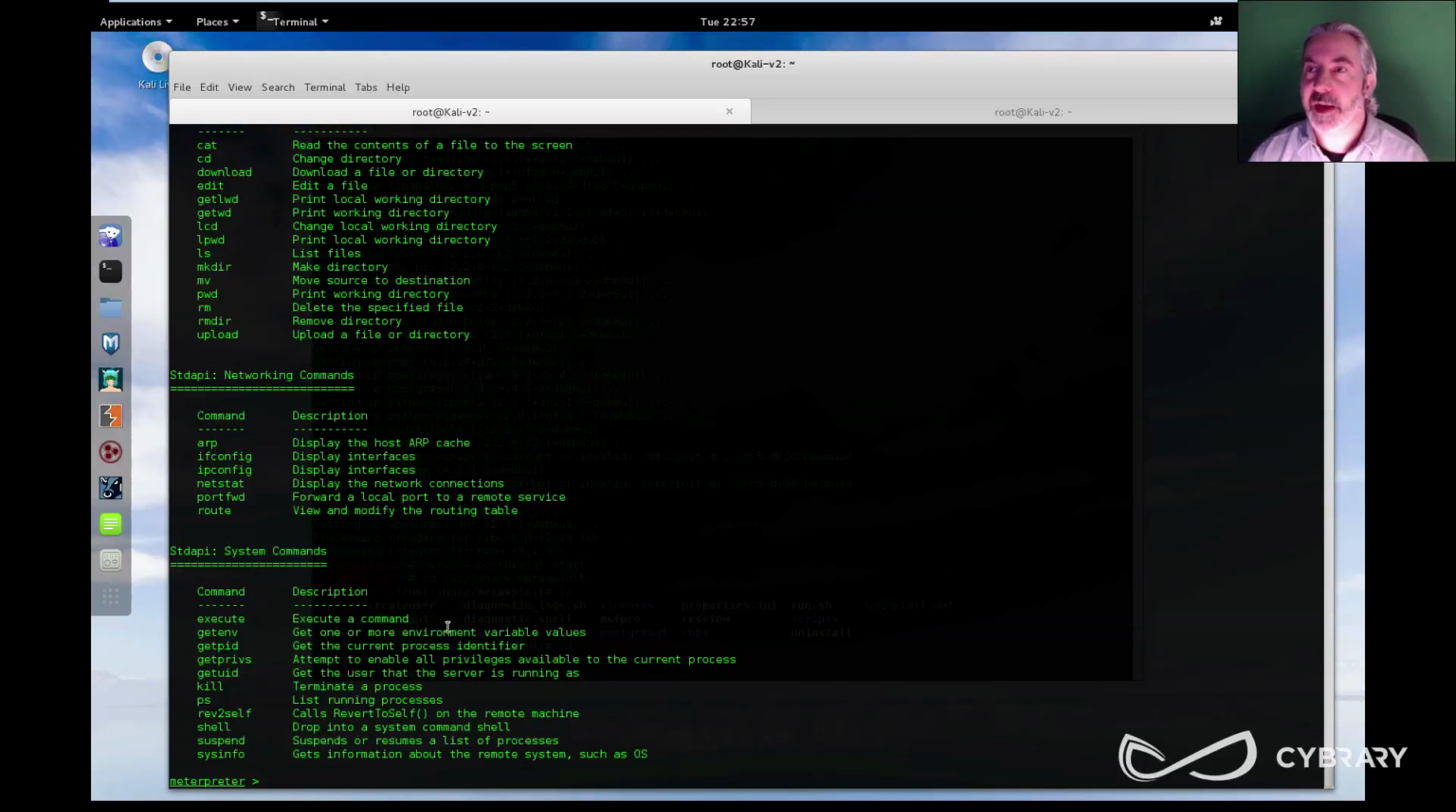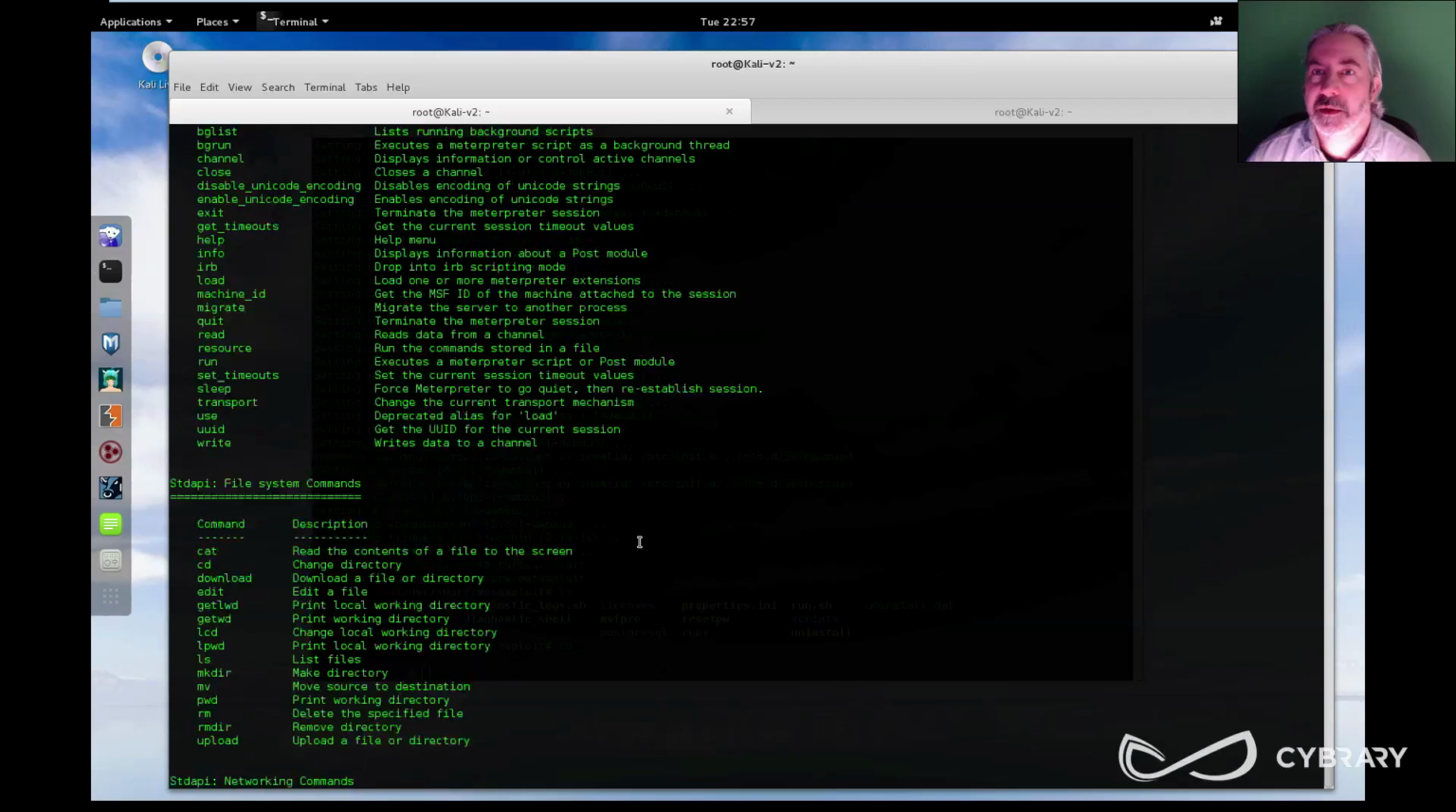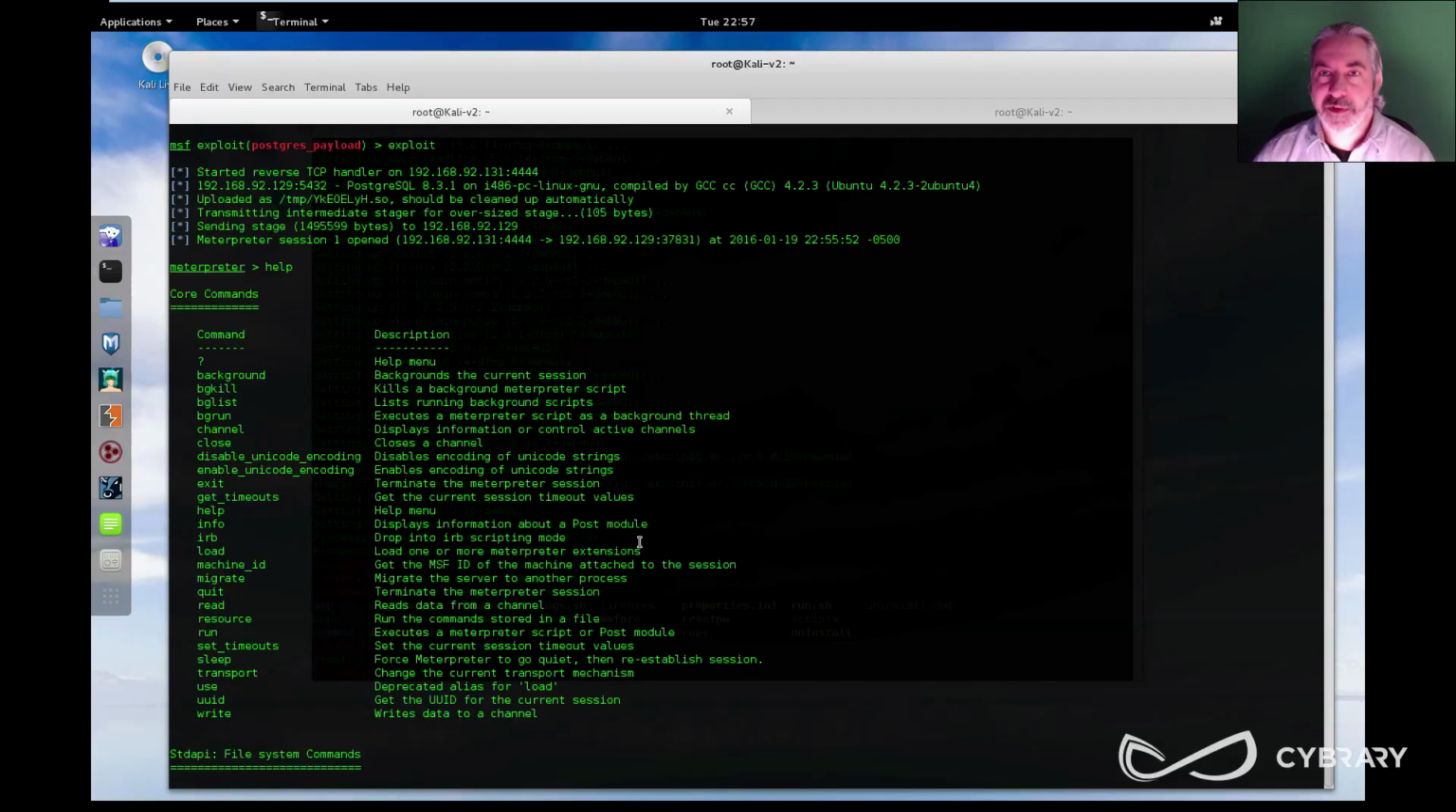Like you would expect, I can type the help command to see what options I've got available within Meterpreter, and there's quite a few here. We'll explore the majority of these throughout our course. I would expect that you would poke around and try some of these options on your own as well, because you want to understand what Meterpreter can do for you.